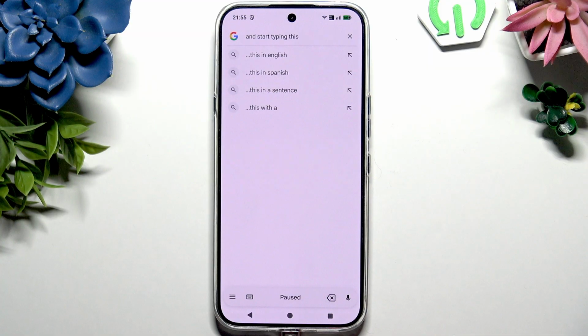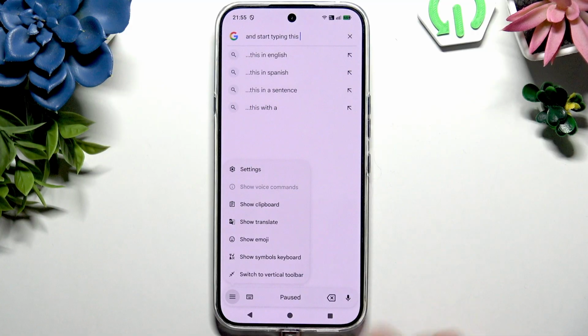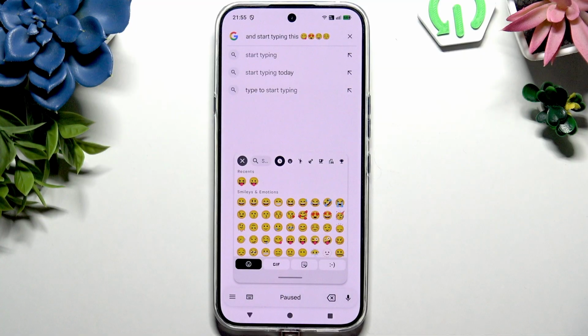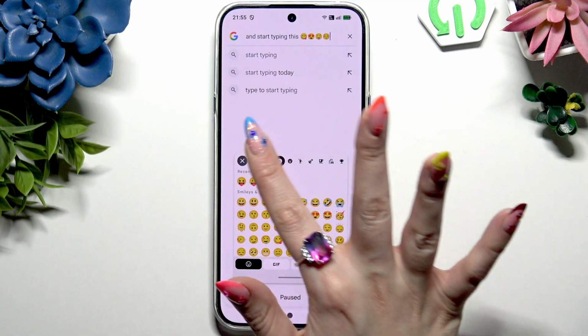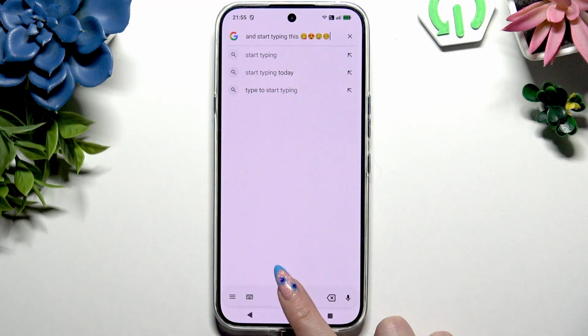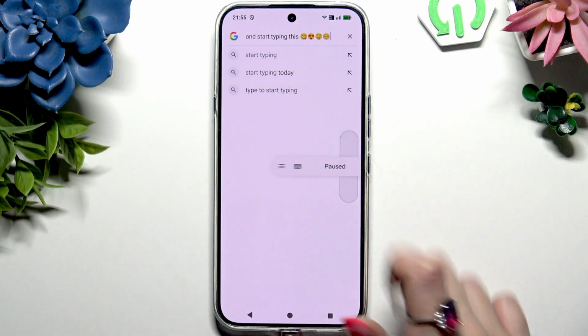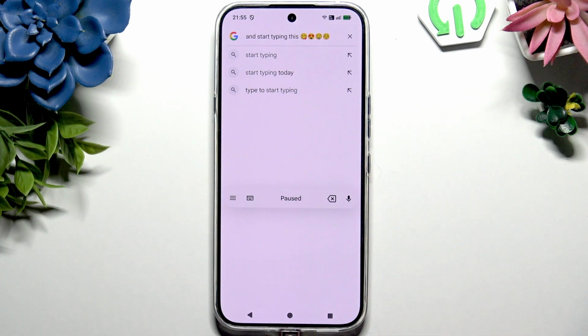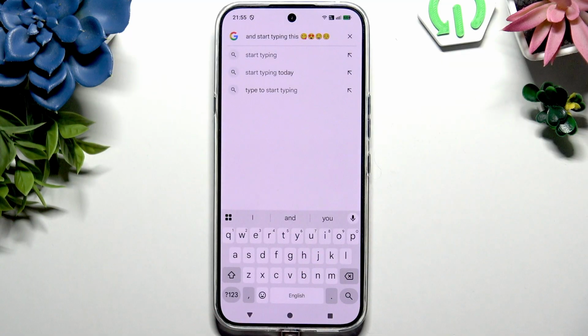To manage some available settings, click on the three lines next to the keyboard icon on the left and check out all of those, like show emoji. You can close the emoji keyboard thanks to this X. You can even hold your toolbar and move it around. To go back to the standard keyboard, select the keyboard icon.